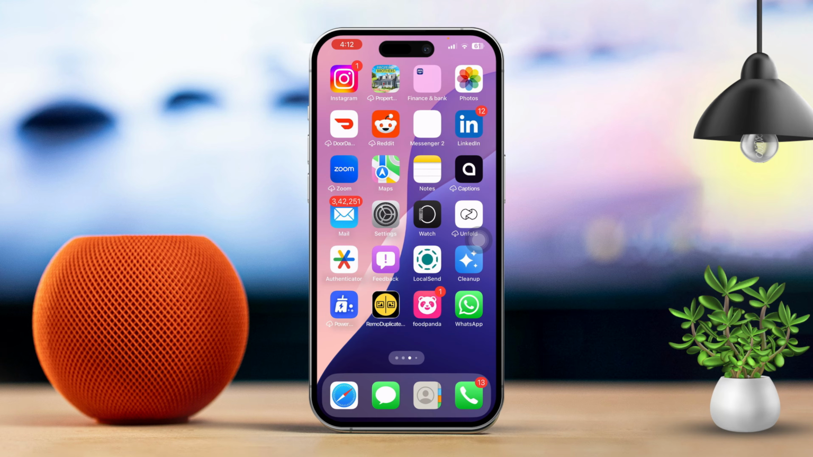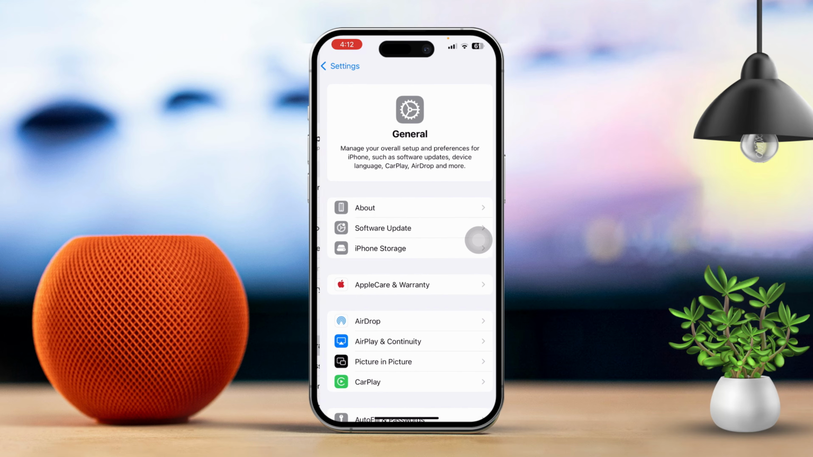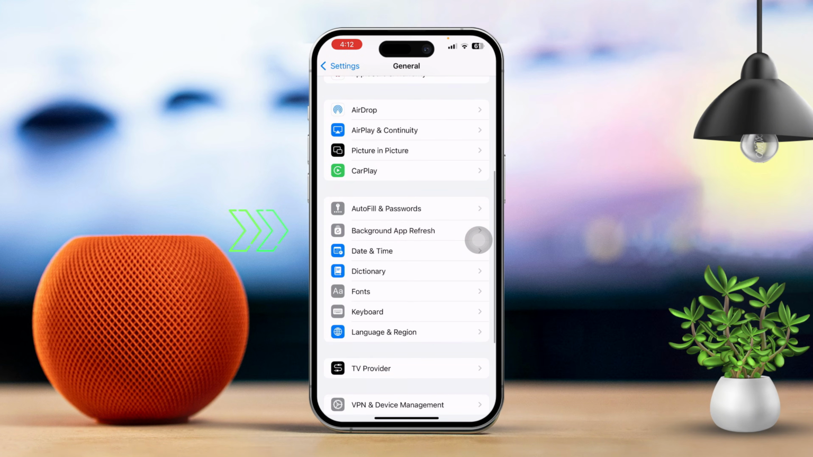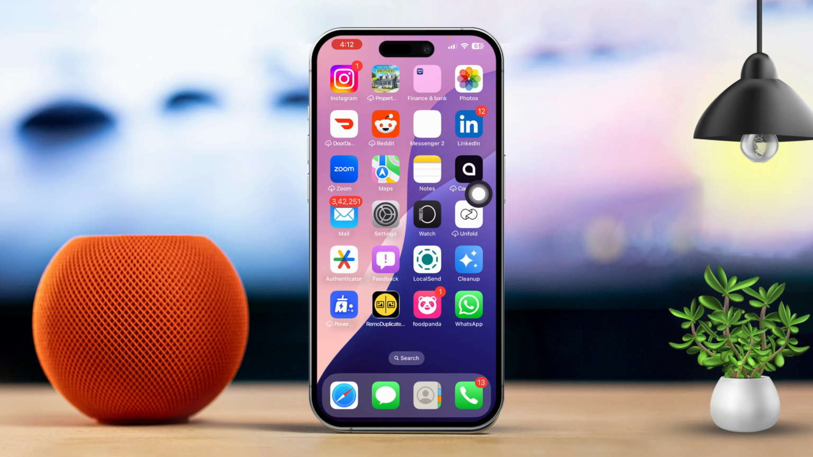Solution 3. Enable Background App Refresh for FaceTime. Enabling Background App Refresh can help keep FaceTime running smoothly in the background. Open Settings, scroll down and tap on General. Next, tap on Background App Refresh. Choose Wi-Fi and Cellular Data. After that, scroll down and make sure FaceTime is enabled for Background App Refresh.